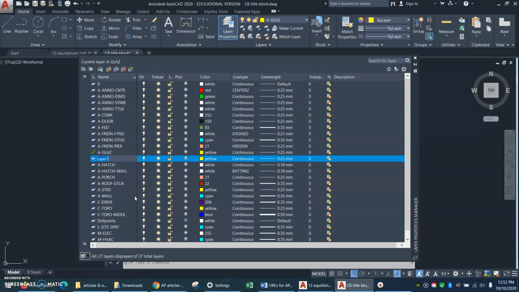And what shall we do? Let's make a new layer. I don't remember what the official layer names are, so this might be wrong. I'm going to make a wall hidden line. I'm not sure that's the right name, but let's say I'm going to make a hidden line. Okay, now I've got a new layer.